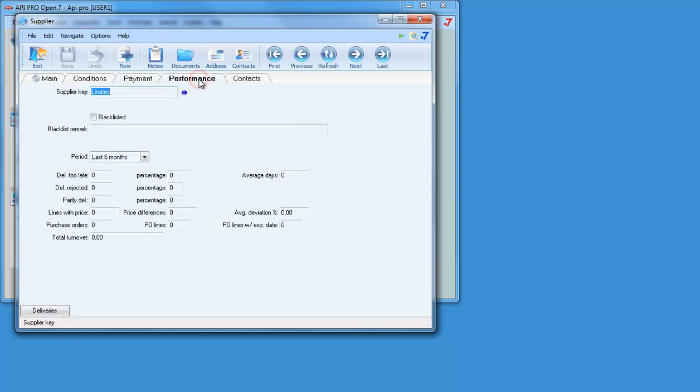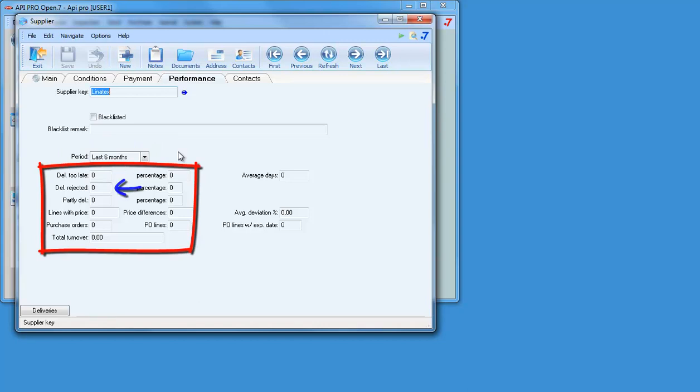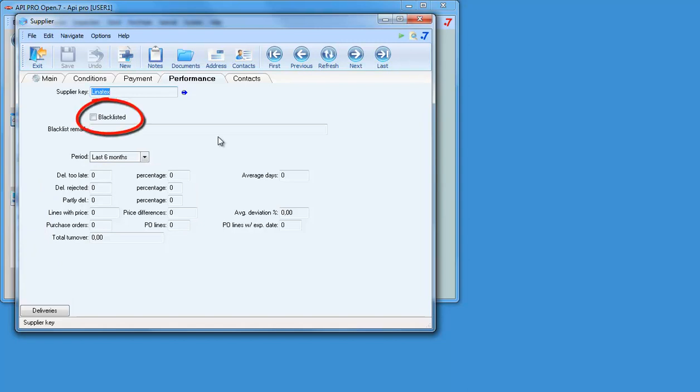Then we have performance. The performance will change over time. In this case, we will look at the last 6 months, and we will calculate how many orders have been delivered too late, rejected, partly delivered, the price line, the difference in it, purchase orders in number, and the purchase order line, and the last, the total turnover. This information can be used as a KPI to determine if this is a good supplier or not. If not, we can blacklist it.